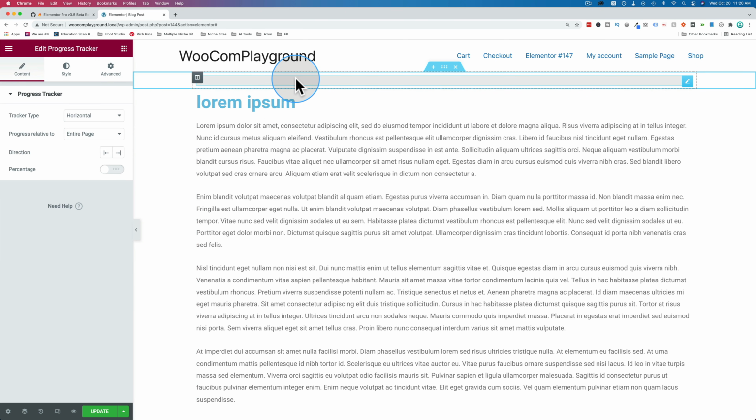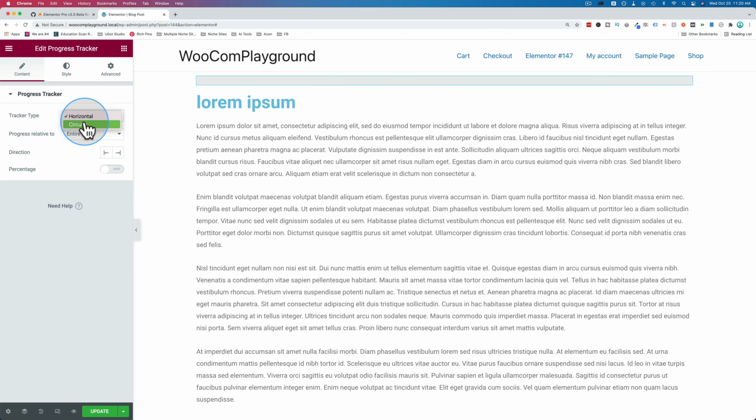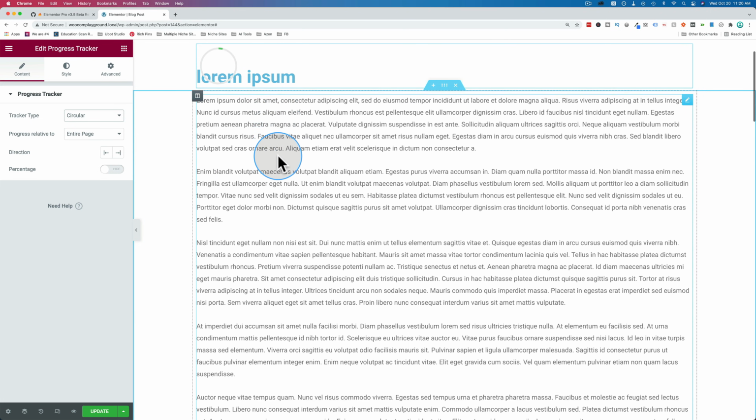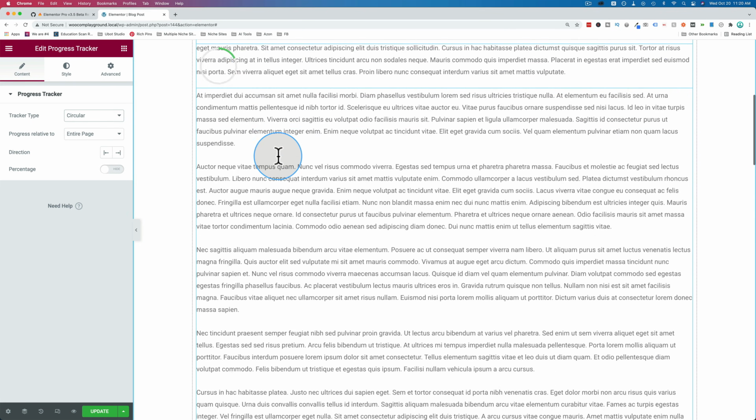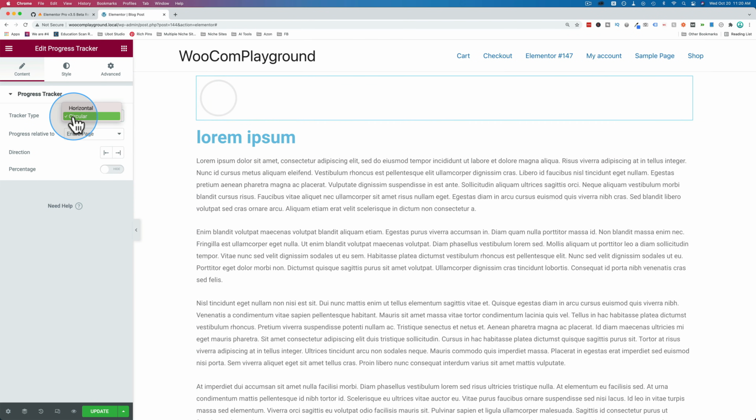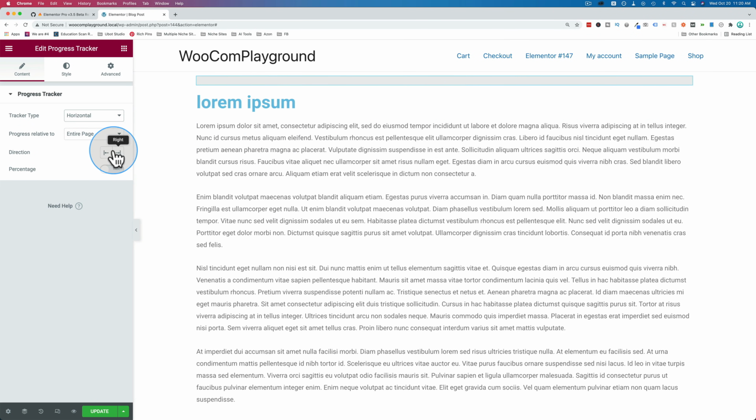But there's more settings. You can make the progress bar circular. This one might be nice if it appears in the bottom right corner, something like that. The horizontal one I think is nicer at the top of the page.